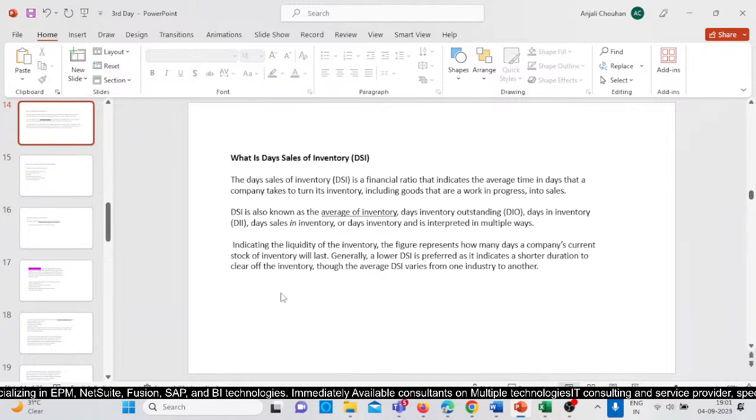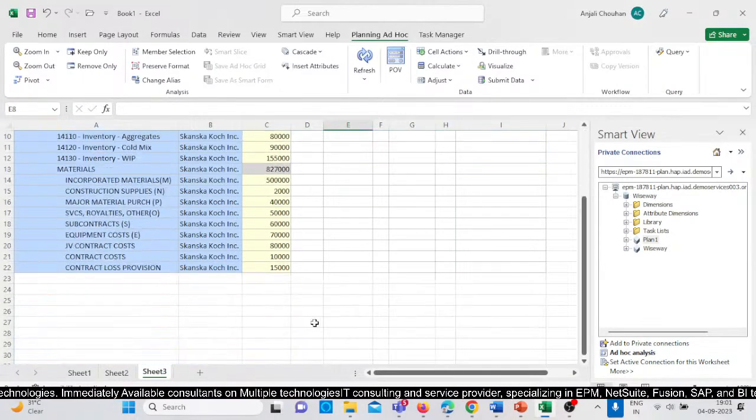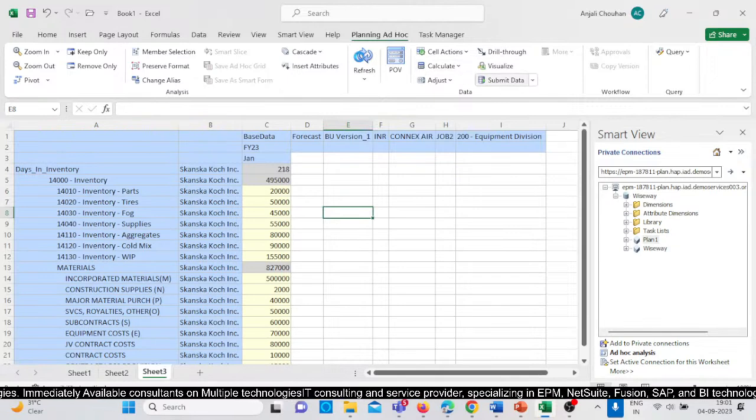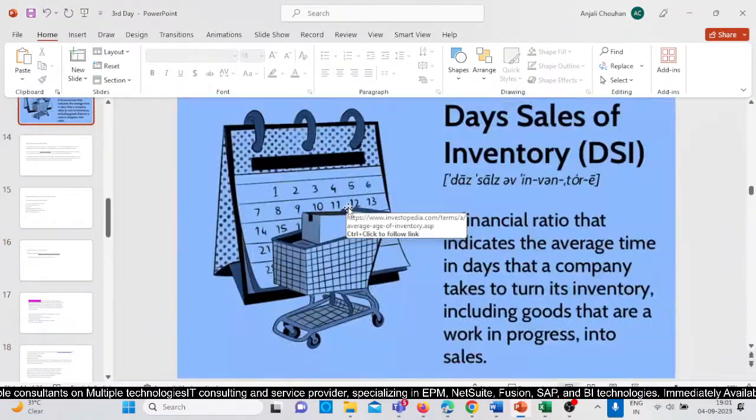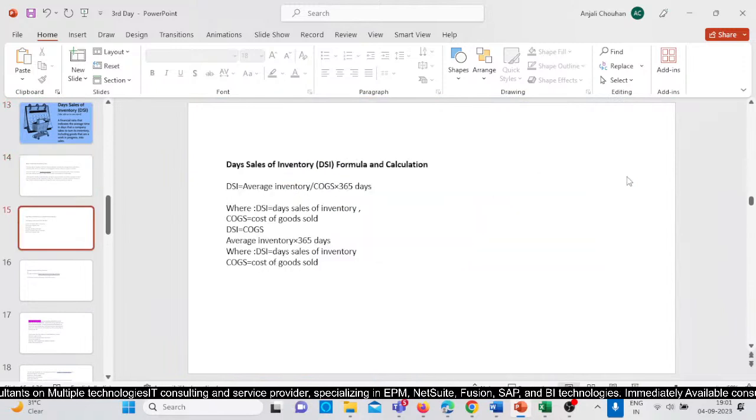So why we are calculating this, we have understood. DSI is also known as average inventory, days inventory outstanding, days sales in inventory. Okay, so in this way we can get that. Submit data and refresh. So this is the formula for that. You can apply your formula according to your members in the application.